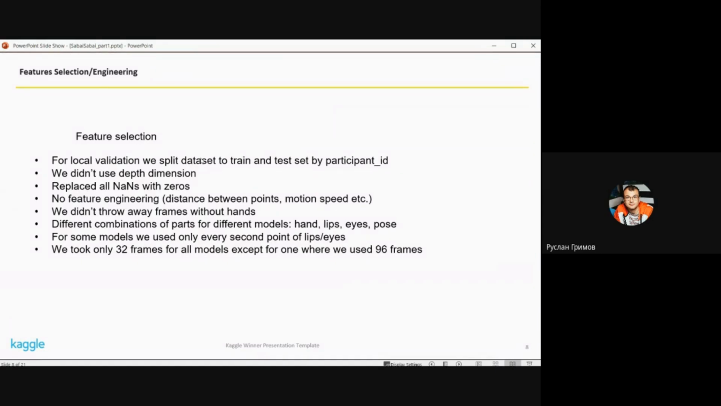We used a different combination of parts for different models: hands, lips, eyes, and pose, the top part of pose. For some models, we used only every second point of lips and eyes to prevent overfitting. And we took only 32 frames for all models except for one where we used 96 frames.